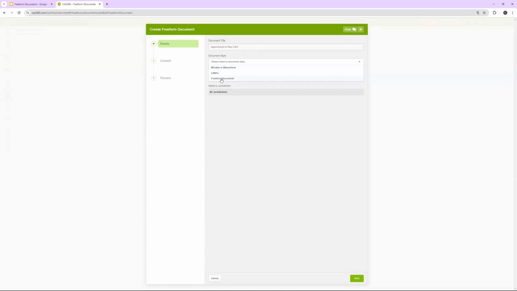Otherwise, Freeform Documents is essentially just a blank page that lets you do whatever, but you can use a lot of the commands that you have from the CAS 360 dictionary. They will work in the Freeform Documents. But for now, we're going to do minutes or resolutions. Then we have the option to choose document type. Depending on which one you pick, it will change which template in the Freeform Documents the system uses. We're going to pick directors. Going to leave jurisdictions for now. So then we click next.